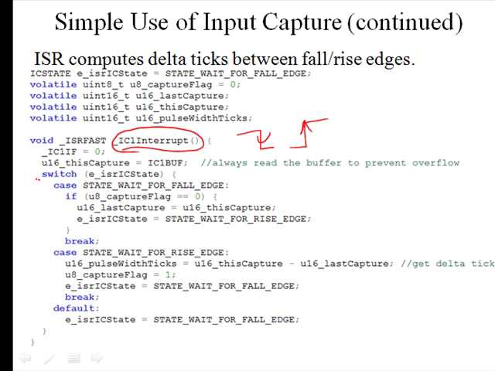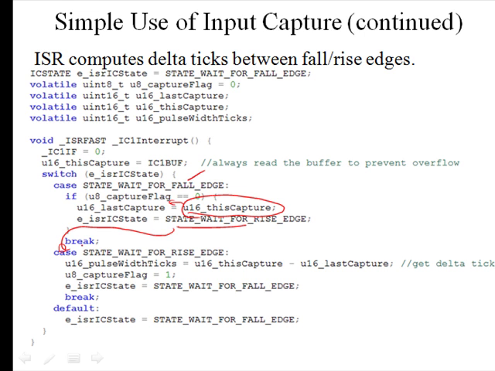So we're going to use a simple two-state machine in here. The initial state is going to be where we're waiting for the falling edge. If we come into here, then we've had the falling edge. When we enter the interrupt, we're first of all going to read the input capture buffer. We're going to save it in a local variable, and then if we're in this state here, we're going to save this current capture to a variable called last capture and advance our state to the next state.